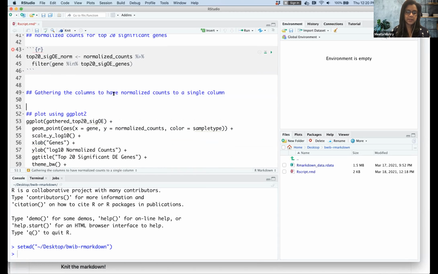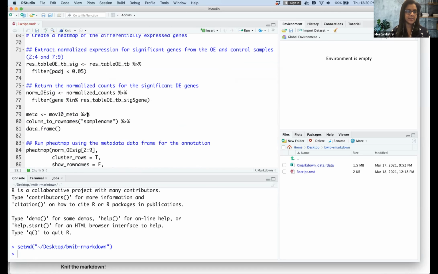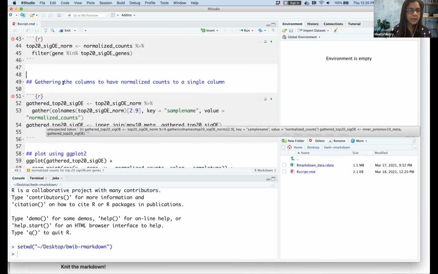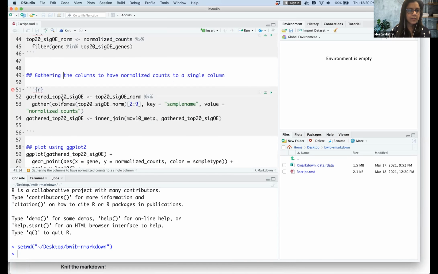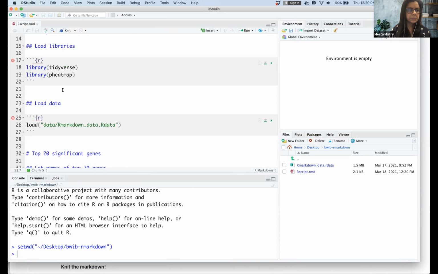This is some code from a differential expression analysis that we're using. So maybe what I'll do here. I seem to be getting these errors.